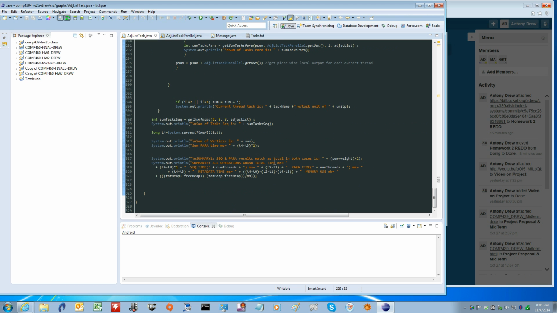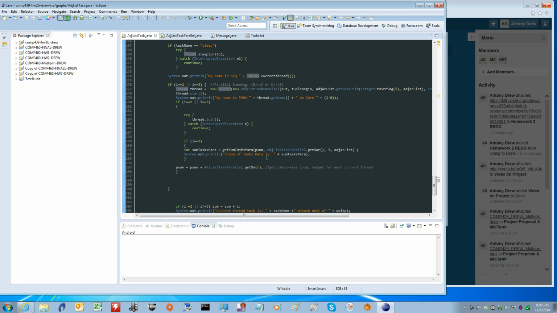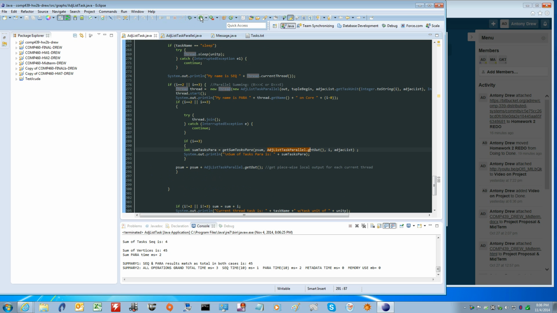You can see we also have the sequential sum of tasks, again the non-parallel version. So we're adding two sums, the output from two earlier tasks, but sequentially, not in parallel. We're not getting the local output. So if we run this, the sum of task sequential is 4. Here's the timing, and the memory used.